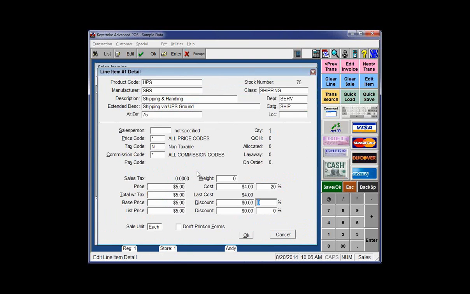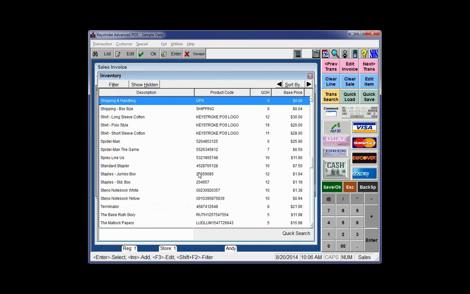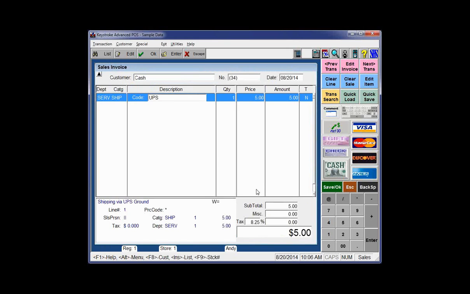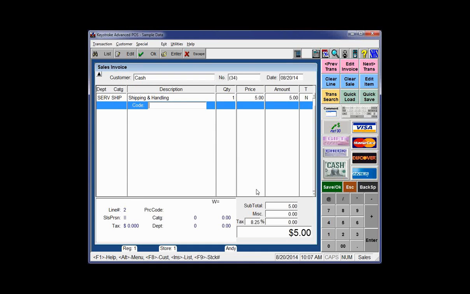So when we look at the line item detail, this is where the profit margin and the cost get back calculated. Because there's a target profit margin on the inventory record, it back calculates the cost based on that target profit margin of 20%. So if you're selling it for $5, your cost is $4, that's your profit margin of 20%. Let's look at another example here.